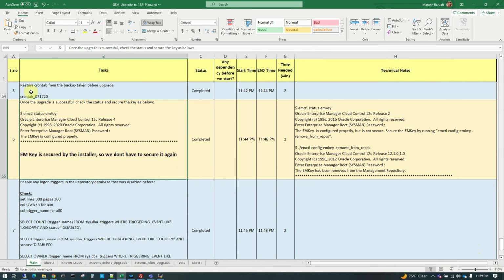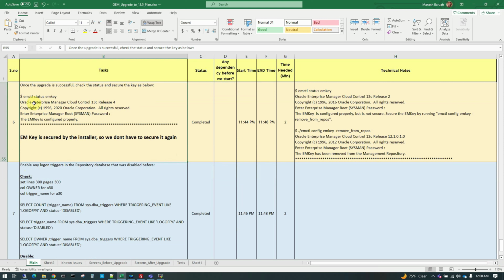Step number 5, restore crontab from the backup taken before upgrade. If you disabled any cron jobs so that they don't interrupt the upgrade process, now it is time for enabling those cron jobs again. Step number 6, once the upgrade is successful, check the status and secure the EM key using emctl status emkey to check the status, and then remove it from the repository as we discussed before.